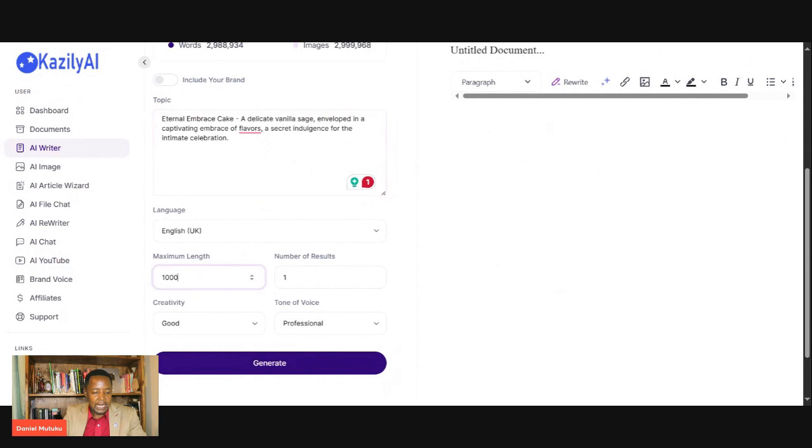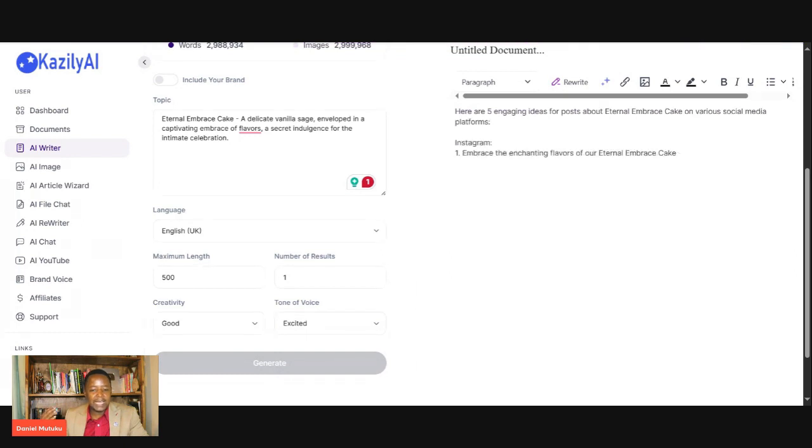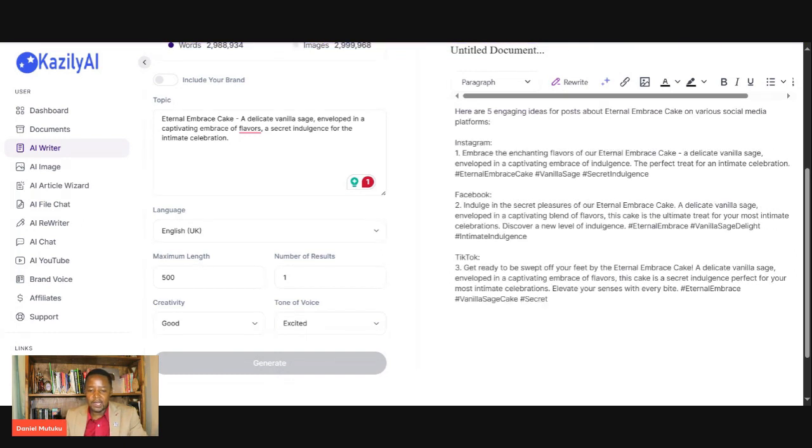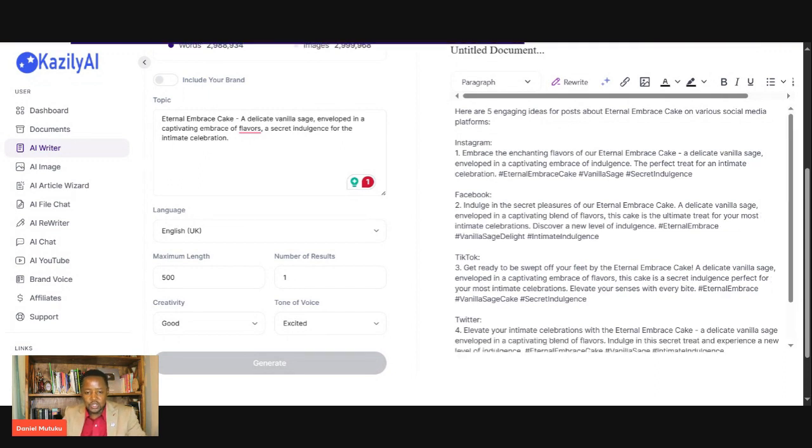And when I say that, I want it to give me about 500 words in length. Then I want the creativity to be good, tone, let it be excited. And voila, here we go. It is already generating for me ideas for Instagram, Facebook, TikTok, LinkedIn, all that.